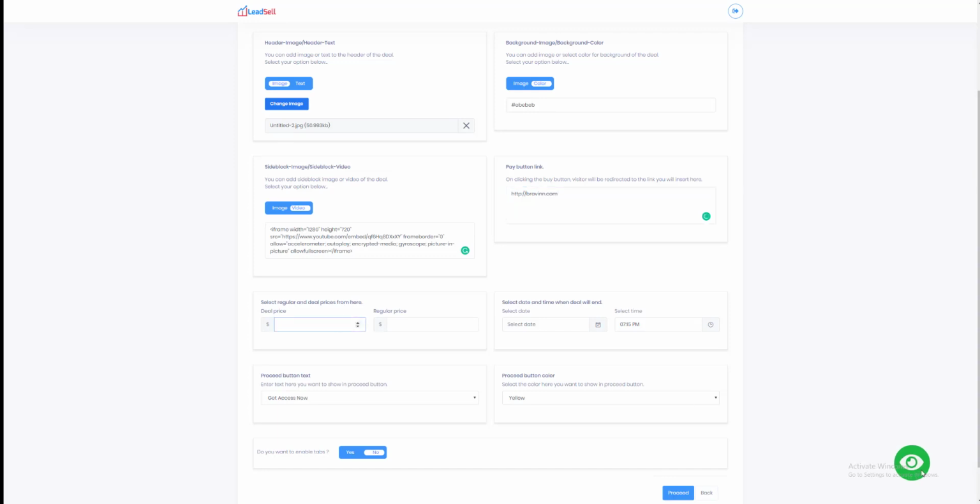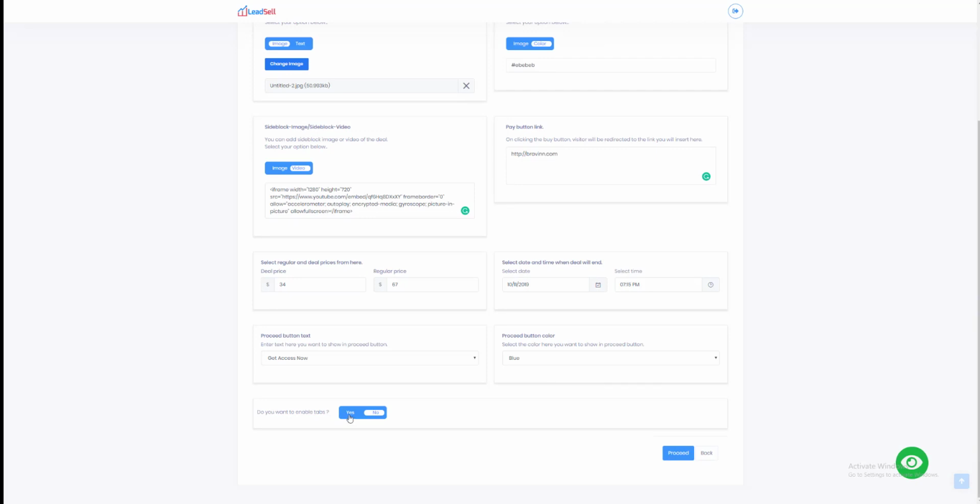And now this is the deal price. You can view the deal at any point from this button right here, but let's just complete this form and see how it looks. The regular deal price and the deal price. The current deal price is 34. It used to be 67. Now this is the expiration date of the deal, when the deal will end. Let's say it will end on 11th of October. And this is the buy button. It should say get access now, and it should be blue. Now I can add tabs, but I don't want to. And let's just see how it looks.